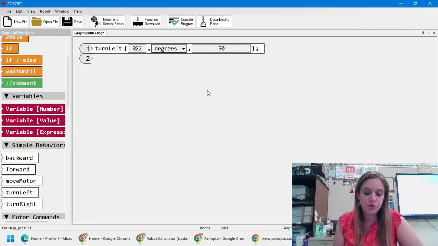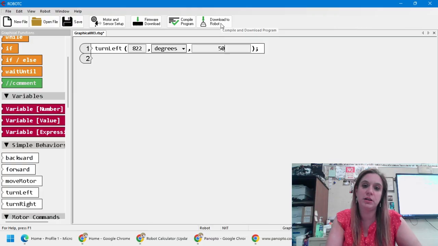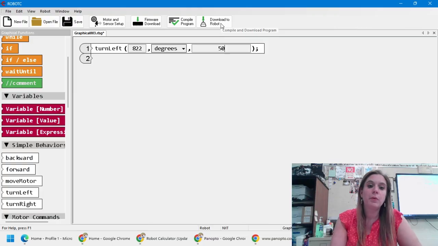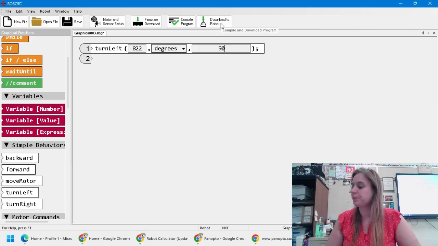Step 9, optional. You can now add any other directions underneath here. Step 10, select download to robot. Make sure you've hit the orange power button to turn your robot on and that it is plugged in. Once I download that, I should see the robot of this size turn halfway around to face the opposite direction.